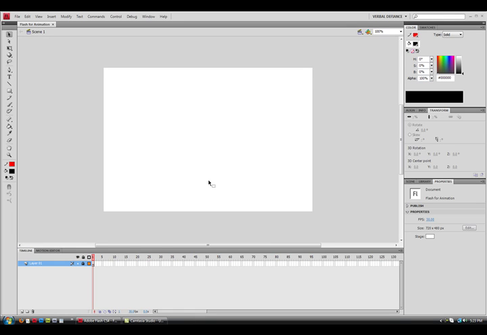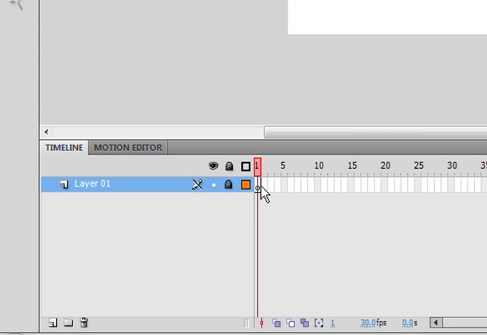Alright, so now that you have a good understanding of the tools in Flash and how you can use them to create pictures and draw your animations, the next thing I want to go over with you is the timeline. In order to do that, the first thing I want to show you is that when you create a new Flash file, your new animation, there's one layer created and one blank keyframe.